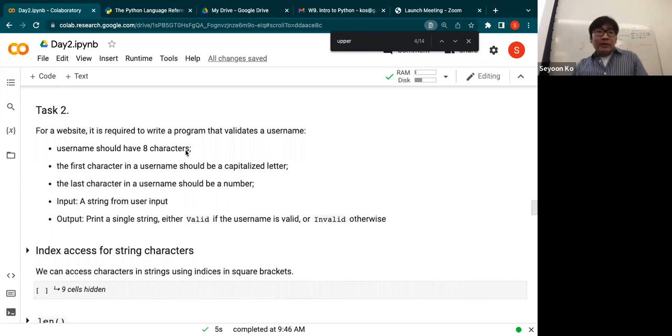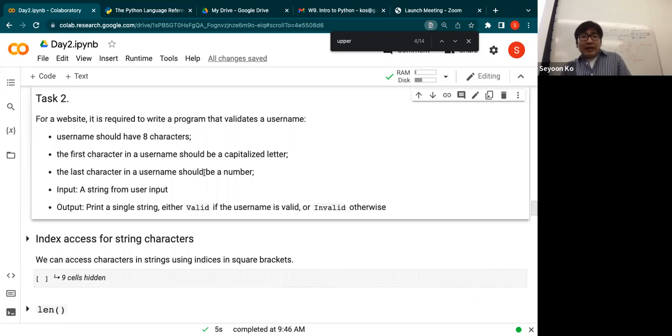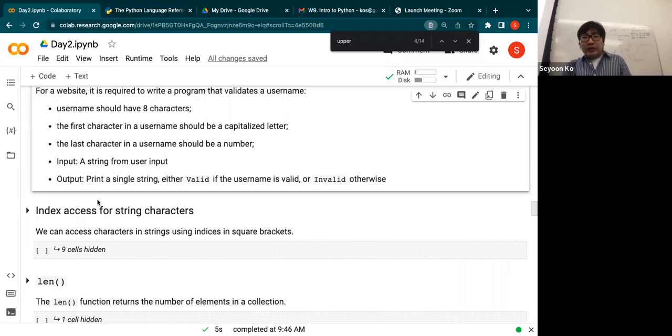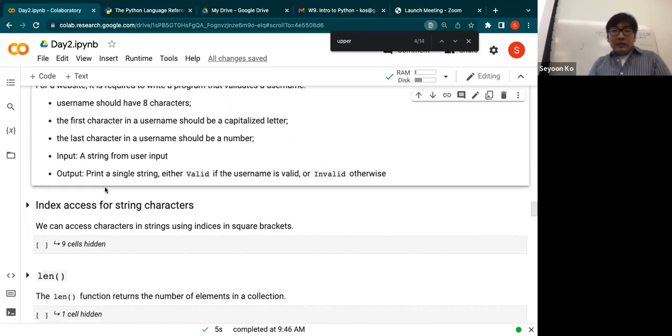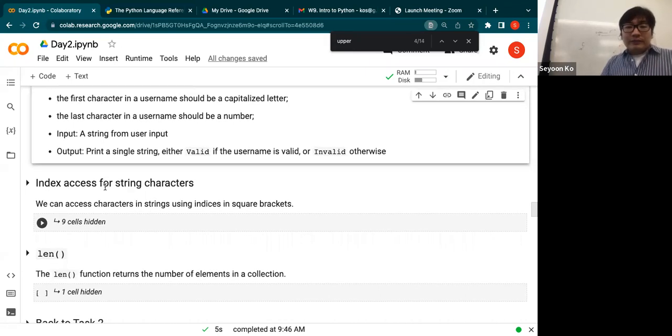Let's think about a similar but slightly different task here. For a website, it is required to write a program that validates a username, and it should be at least 8 characters, and the first character in the username should be a capitalized letter, and the last one should be a number. And again, input is a string, and output is again a single string, either valid if the username is valid and invalid otherwise.